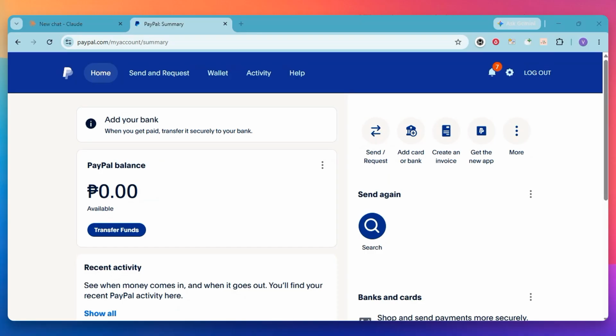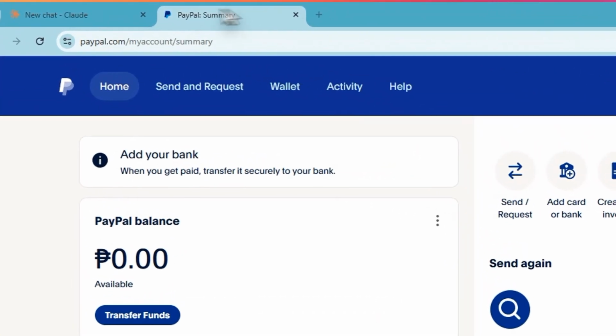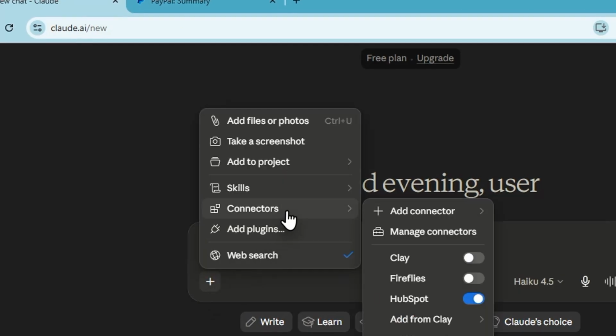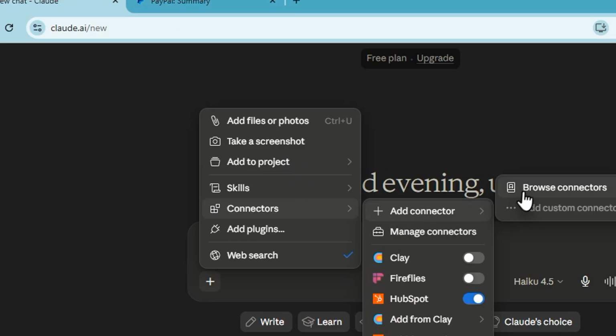switch between tabs. To get started, open the Claude interface on your computer and look for your profile icon located in the bottom left corner of the screen. Click on that icon to open your account menu and then navigate to the Settings section. Inside the Settings menu, you need to find the tab labeled Connectors, though on some versions it might say Customize followed by Connect Your Apps.